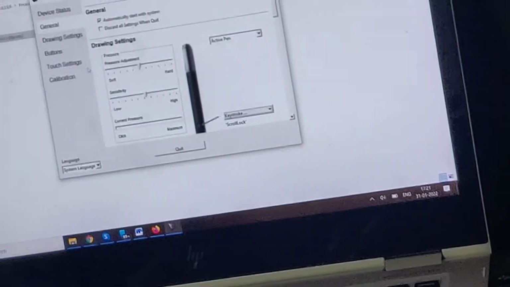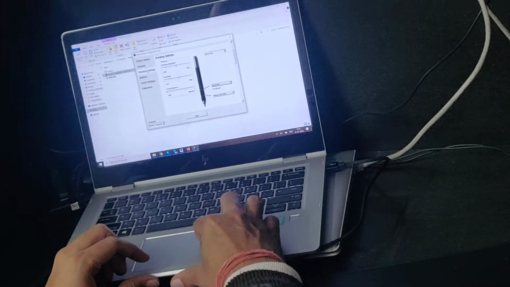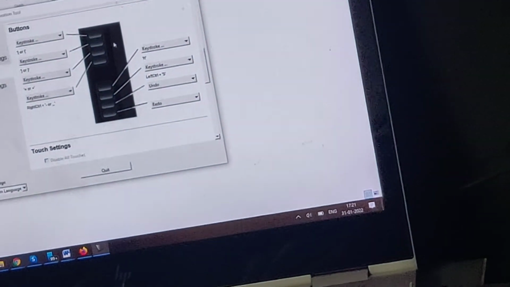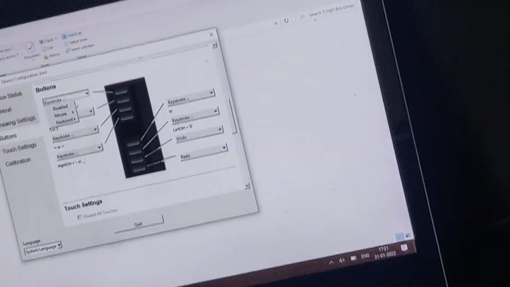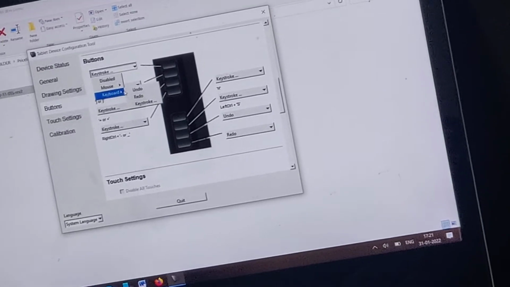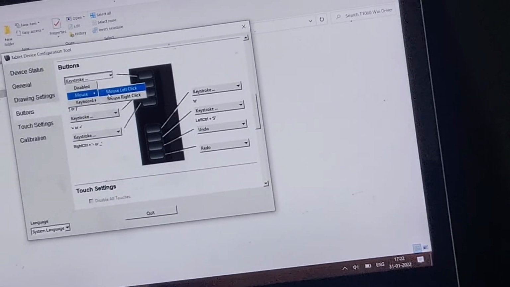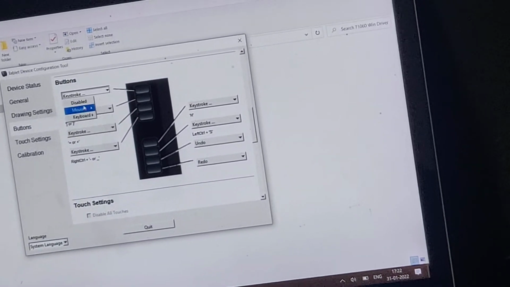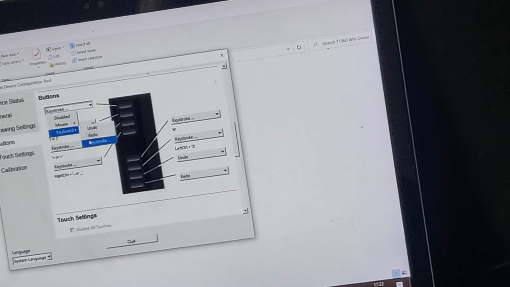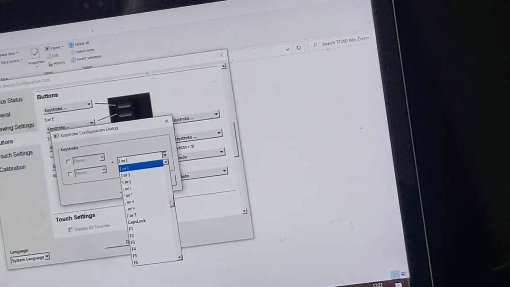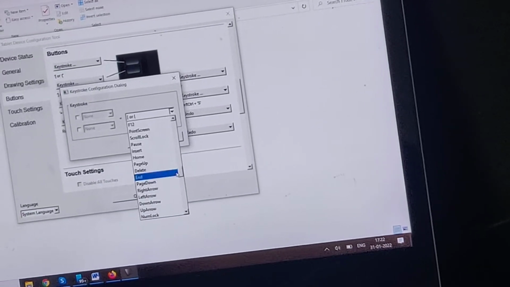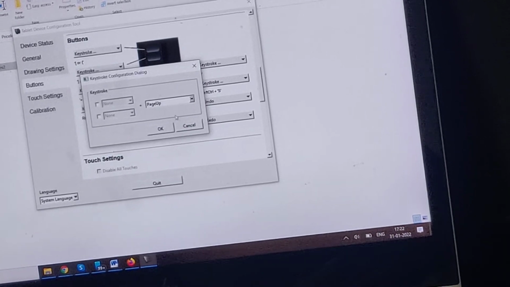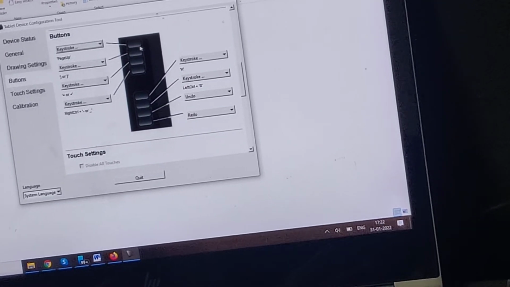Now how you can customize your 8 shortcut keys. Come here, this screen will pop up. We are customizing the first key, this is the first key. Click on this, go to keyboards, otherwise you can also assign it as a mouse left or right click as per your convenience, or you can also disable this. Go to keystroke, scroll down, choose as per your convenience. I'm just giving it a page up option. So now this first key will work as page up.